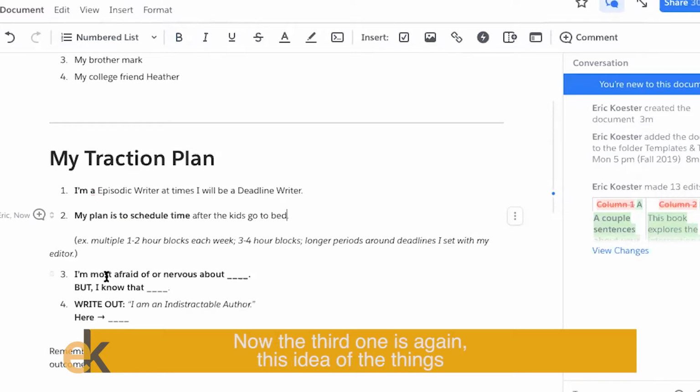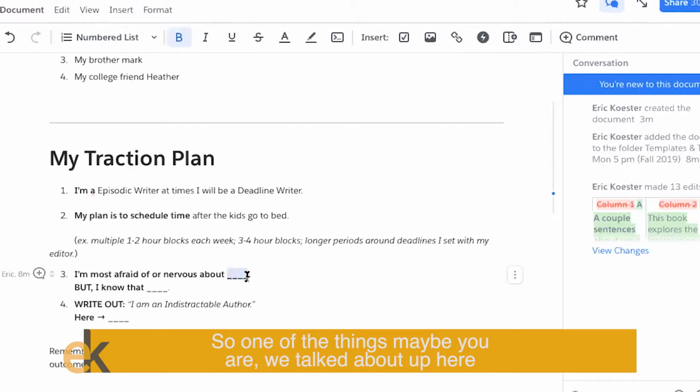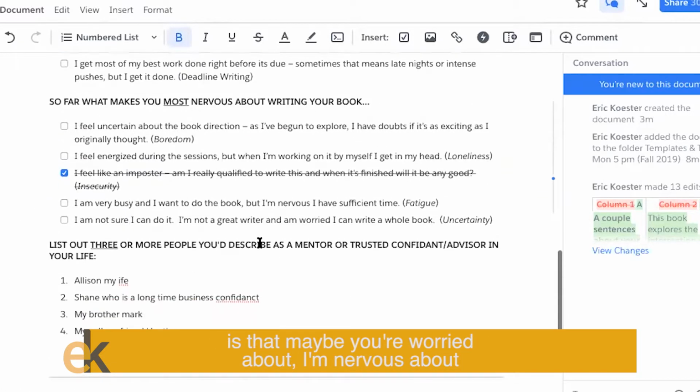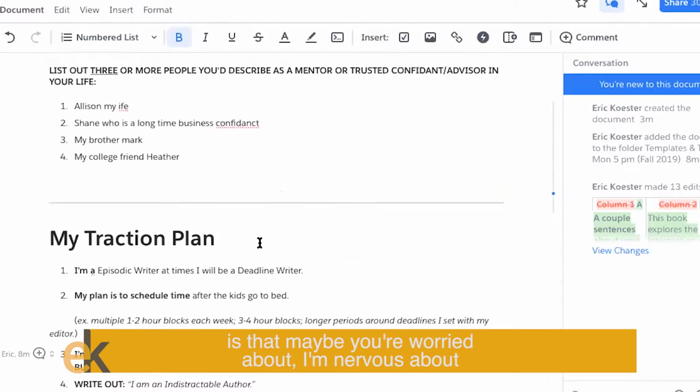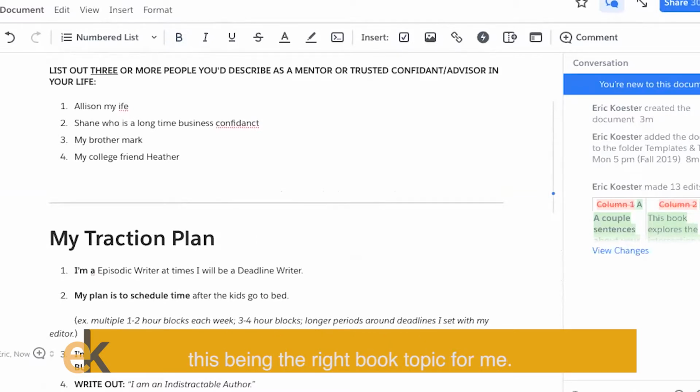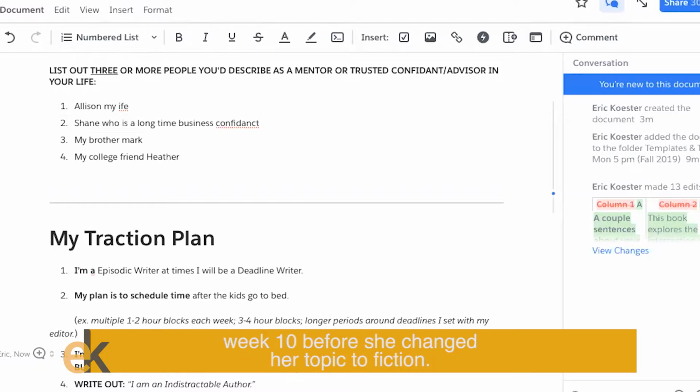Now the third one is this idea of the things that make you nervous, but also ways that you can overcome them. And again, it's not bad to have these fears. You have to understand how you're going to overcome them. So maybe you're worried, I'm nervous about this being the right book topic for me. How do you overcome that? Well, I know that I don't need to know the exact topic yet. I have an author who spent all the way through week 10 before she changed her topic to fiction.